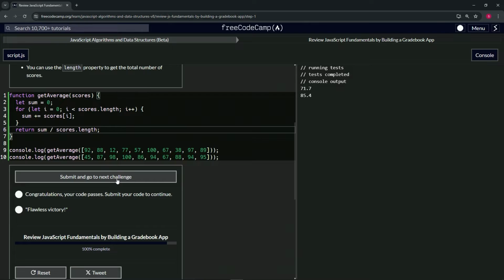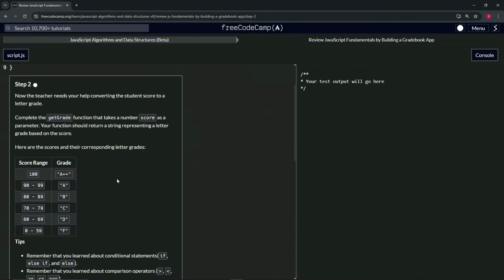Check the code. Looks good. And submit it. All right. On to step 2.